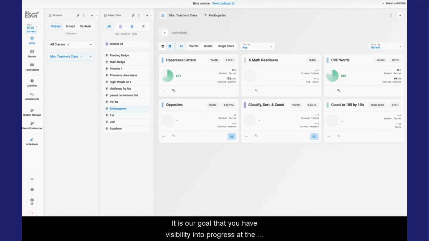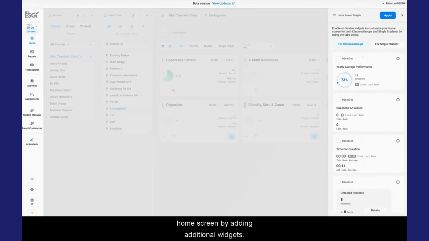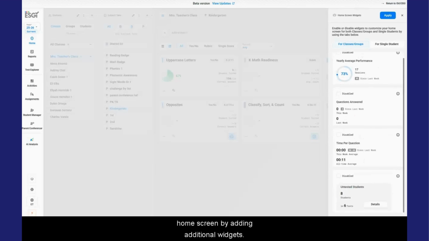It is our goal that you have visibility into progress at the class, group, and student levels. So let's walk through the test homepage. At the class level, you can see that we have added widgets to show you the average performance of your entire class. You can customize your home screen by adding additional widgets.